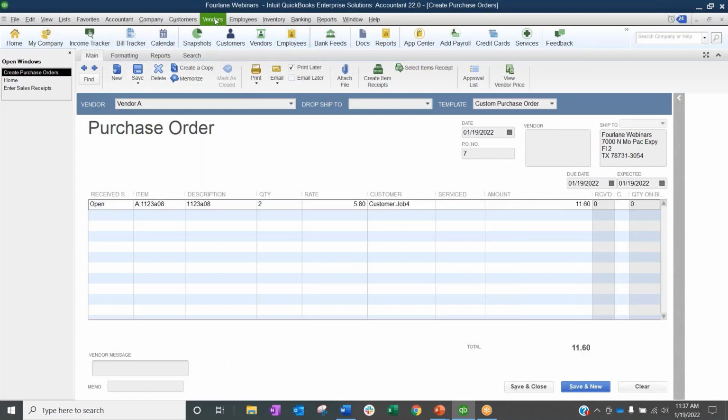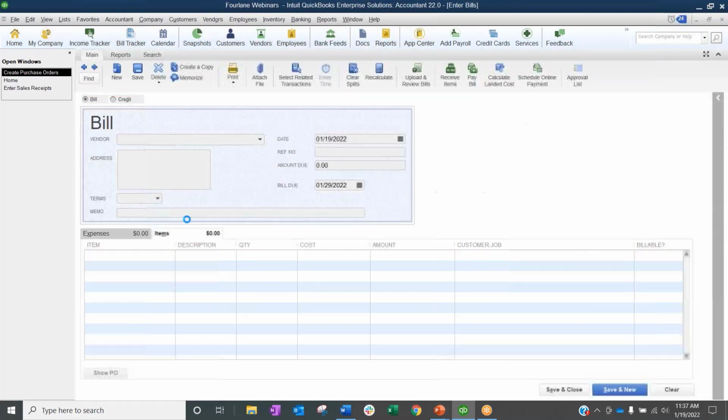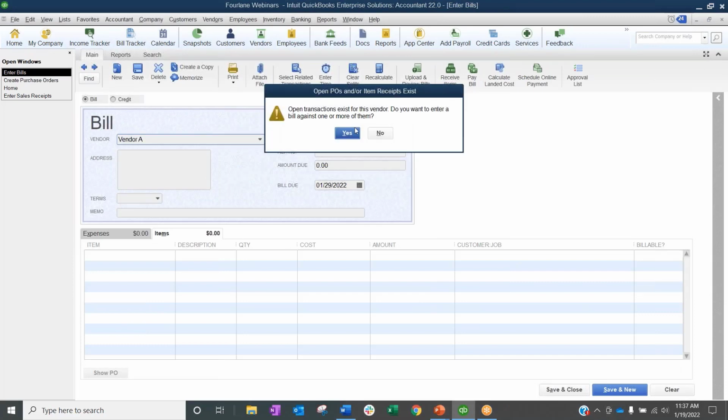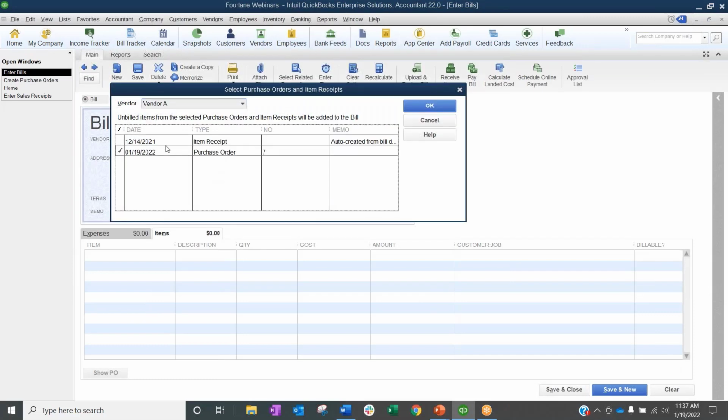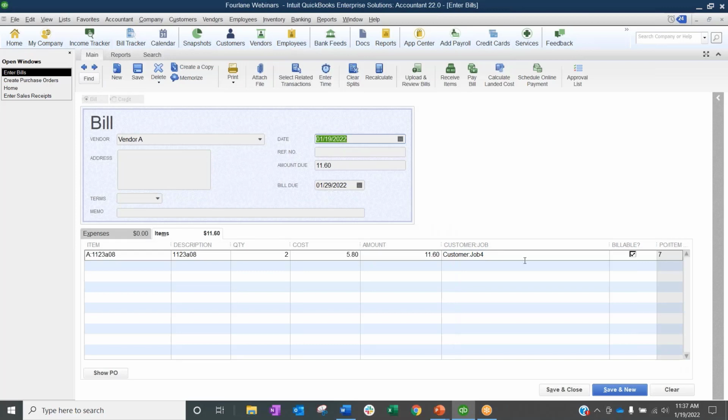Now I come in and say vendors, enter bills. For vendor A, it says, oh, you've got stuff open. I say, yeah, I want to do this purchase order. It draws the customer across for me, so I don't have to worry about it. Single point of entry, draws it across, and it's marked billable here. Now, you do not zero out this cost, because this is how much we're paying for it. We need this cost here because that builds the value, so that when we utilize the value, the cost will actually be picked up.